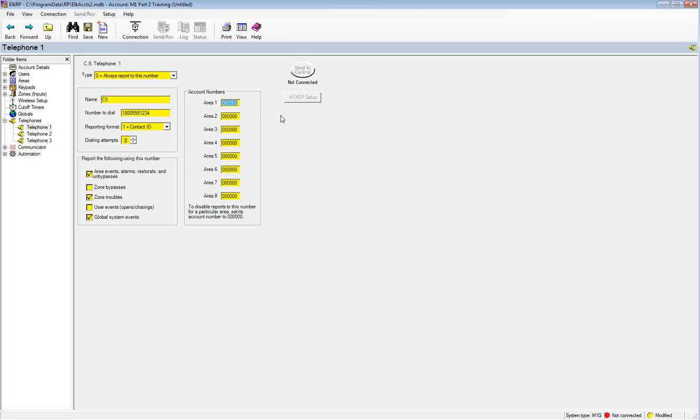You have a place to put in your account number. If your account number is a 4-digit number, you would need to enter 00 and then your 4 digits. You do have to enter all 6 digits in that field for it to work correctly.